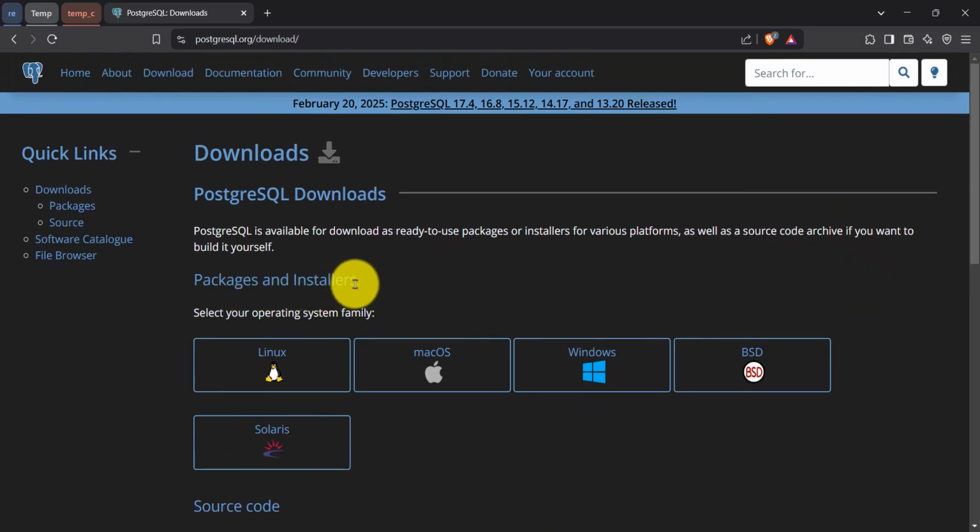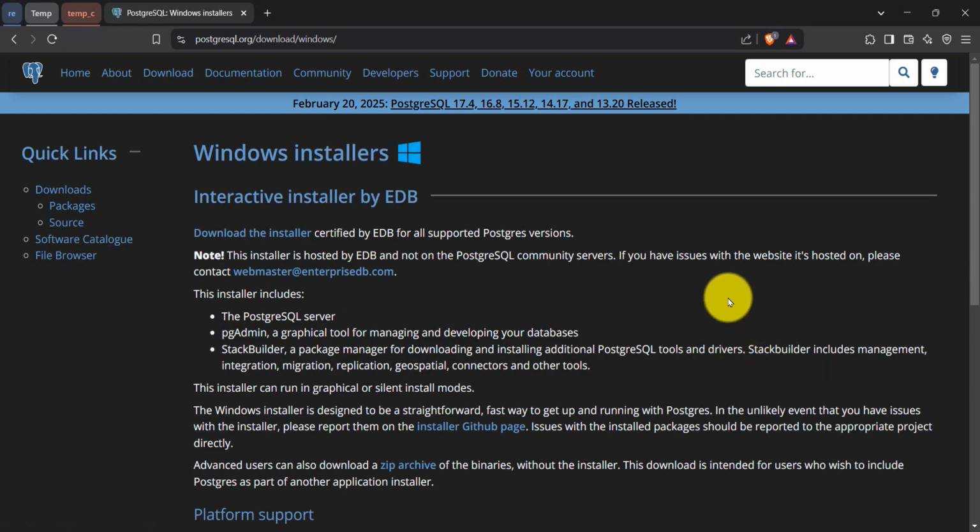Under the packages and installers, we have to select the operating system. Now we are downloading it for Windows, so I will click on Windows. Once you click on Windows, you will see something similar to this. So now you have to click on download the installer certified by EDB for all supported PostgreSQL versions. This is a hyperlink, click on it.